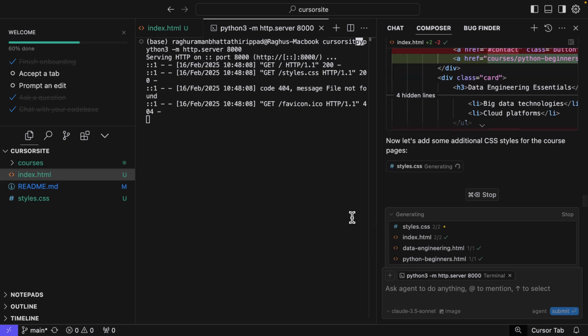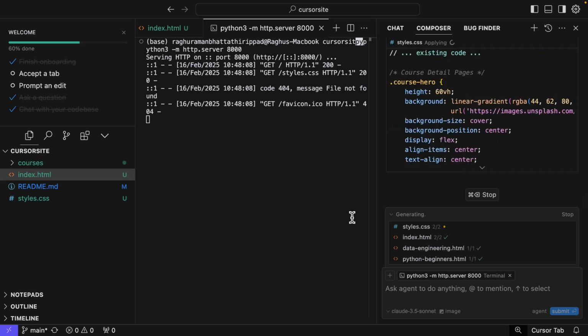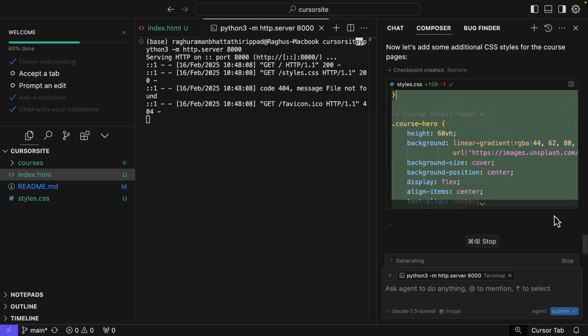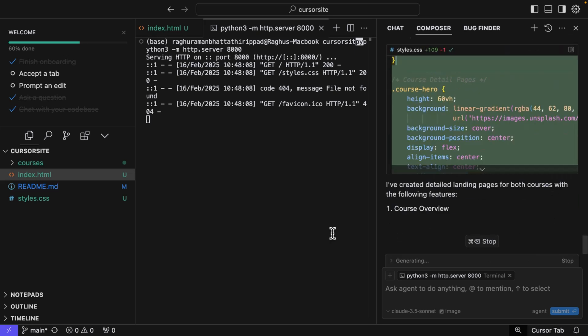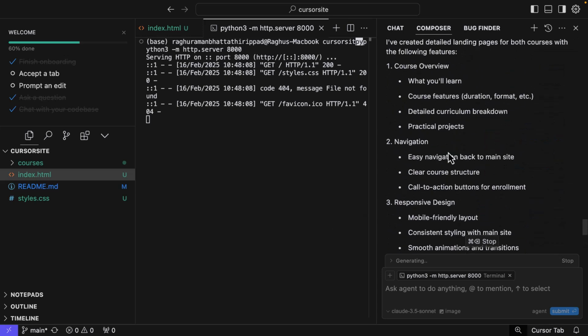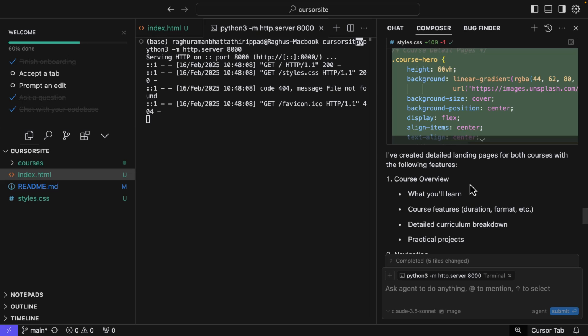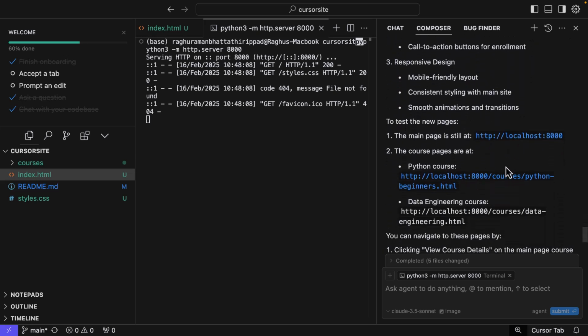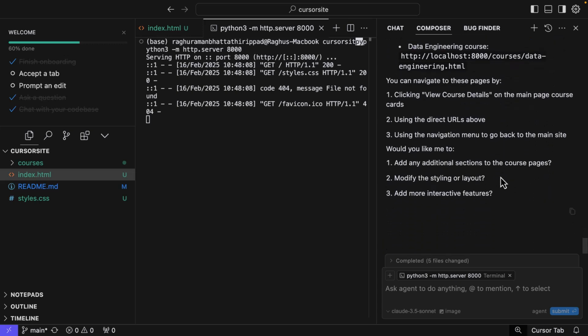And let's add some additional CSS styles. So it's also going to have a styles.css file, right? So for these particular courses, it is adding that as well. And now this is created. Let's accept it. And now it says, okay, this is what it has done. So it always gives you this summary, and I really like it, right? So this is the course overview, navigation, and you can test the course here, and so on and so forth.